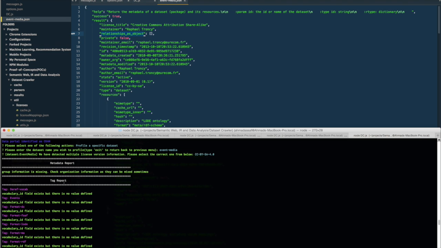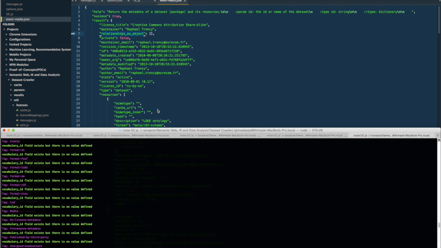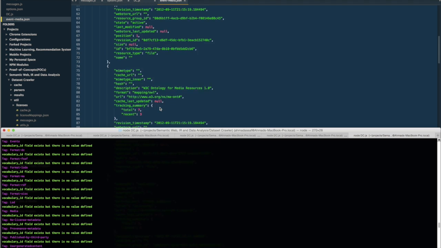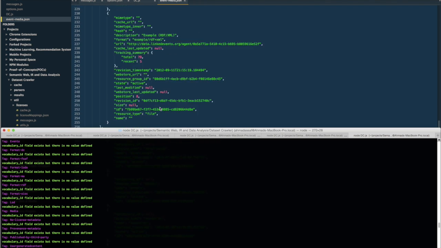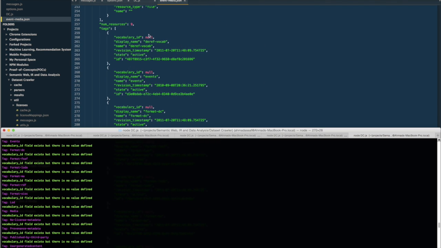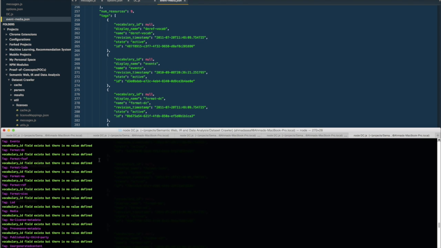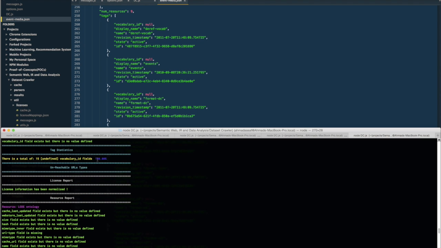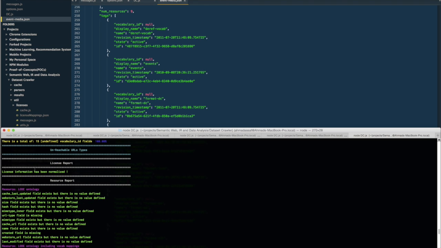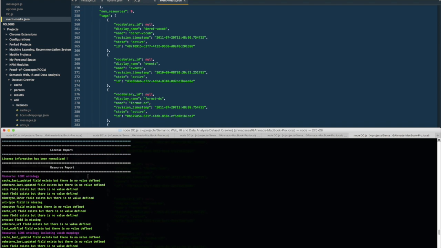And then we profile the tags, and for all the tags we notice that we are missing the vocab ID. As we notice here, for all the tags the vocab ID is missing. For 100% of the tags, we have the vocab ID undefined. That's cool. And for the licenses, we have the message that the license information has been normalized.